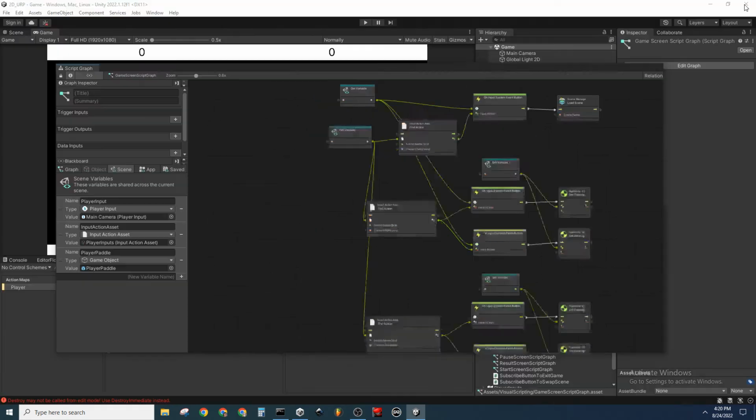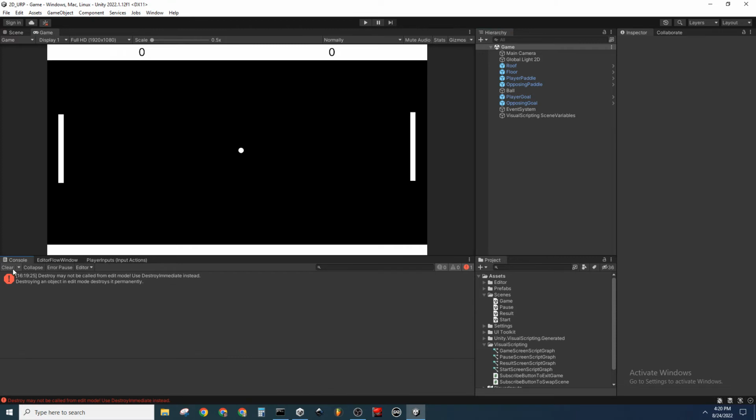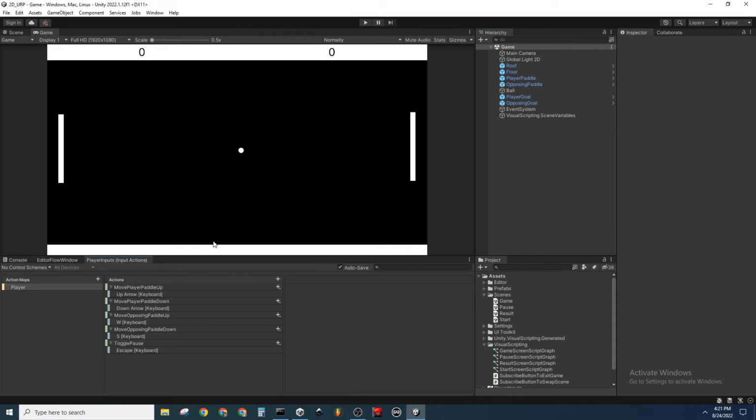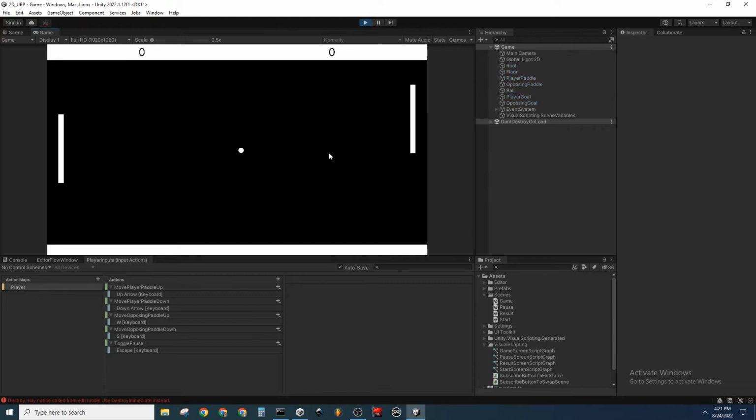So let me minimize this, close it, and let's see if that copy pasted cleanly or not using the scripting graph. It should copy paste cleanly, but every once in a while it does not. Alright, so if this works, I should be able to move up and down. Alright. And there you go, we have a functioning paddle moving up and down. Very good. So, now that we're doing this, I need to point something out.